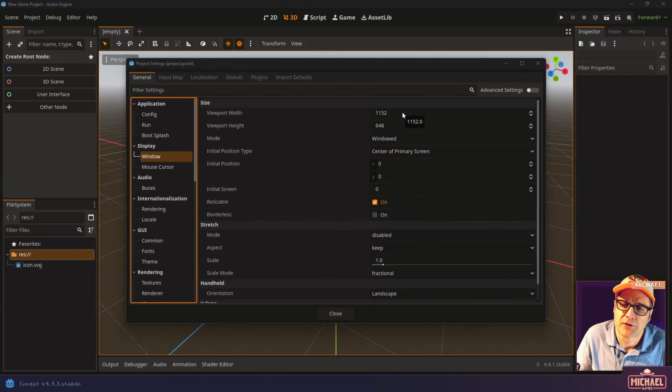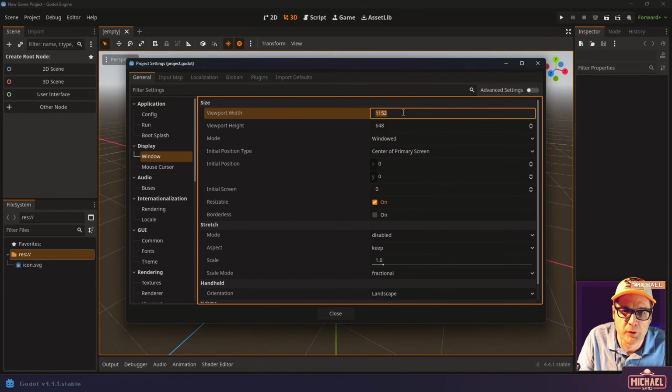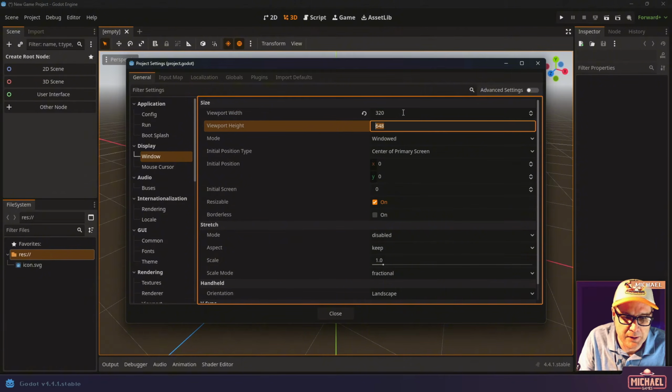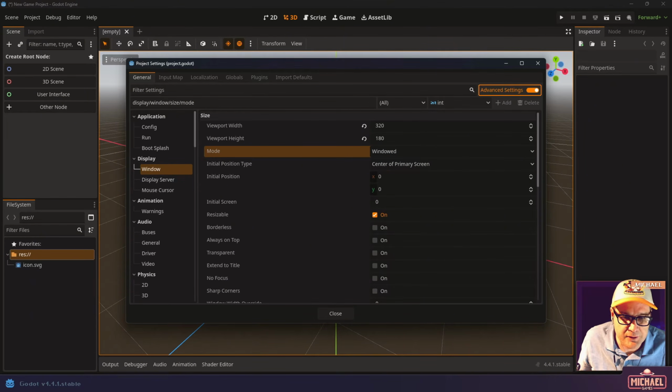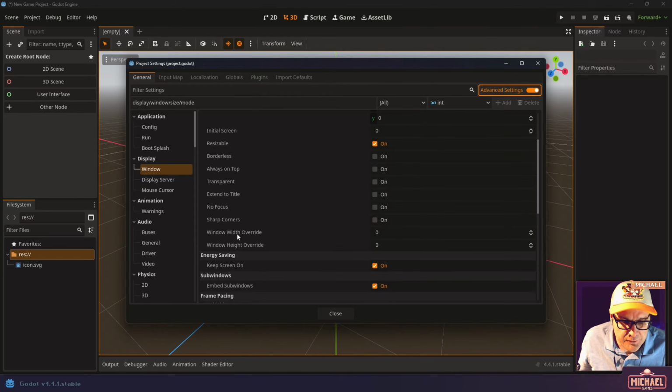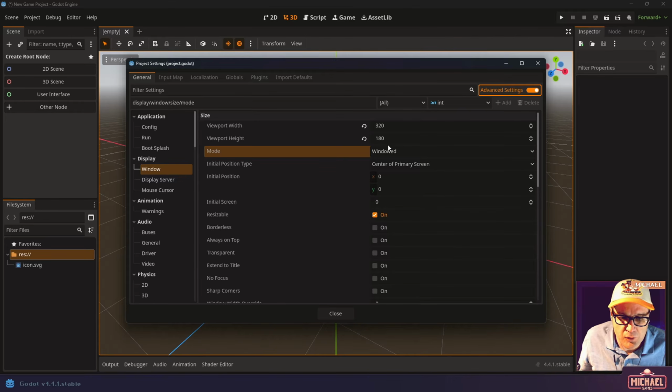And what I want is I want to match an old school retro pixel art feel. And so I'm going to set my viewport width to 320 pixels wide and the height to 180 pixels tall. So that way it's like a low resolution screen, right? Now, if you turn on the advanced settings, we're going to have a few other options here that we're going to want to use. And in particular, there's a window width override and a height override. And these are going to be important.